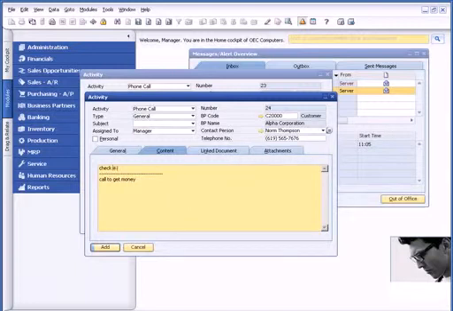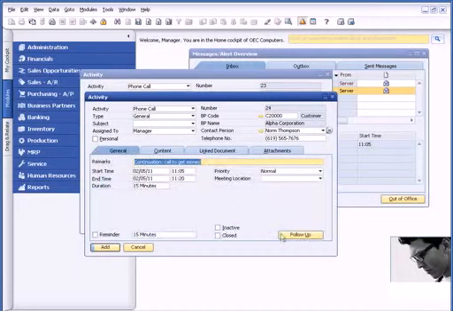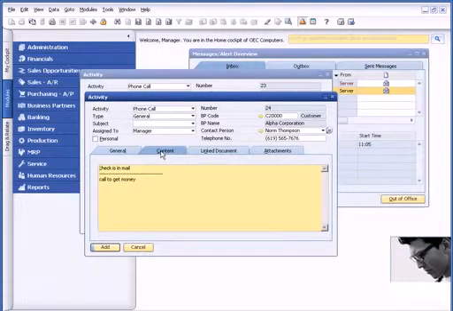Check is in mail. So what's nice about this is I don't have to look at all of my activities. So long as I use that follow-up button, it's going to maintain all of the details on the content tab, so I can just simply review all of the correspondence that I've recorded as it relates to this particular collection call.